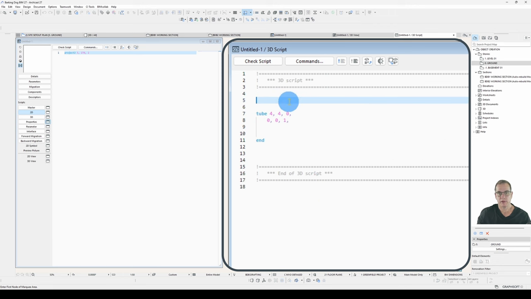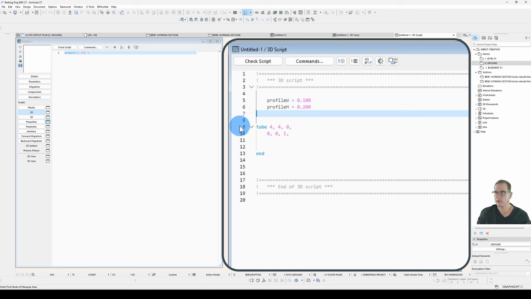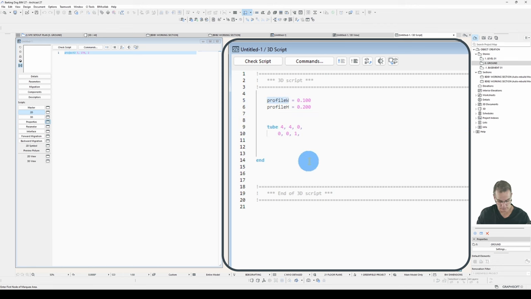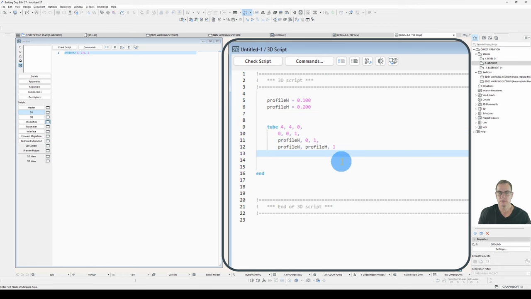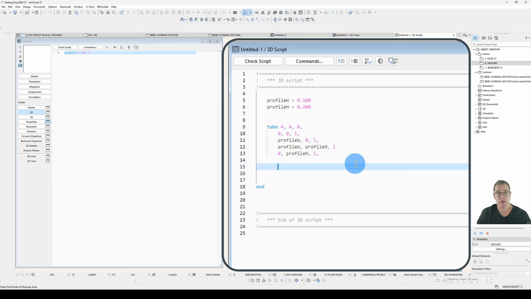I'll just create a couple of variables to use with my profile. So that's my profile. Starts at 0, goes across to the width, then up to the height, then back to 0, but still at the height. So that's our profile. Now for our path. To make things a bit easier to read, we can put in an extra carriage return to separate out our profile from our path. Especially with more complex profiles and paths, that can make a lot of difference with understanding how the command goes together.